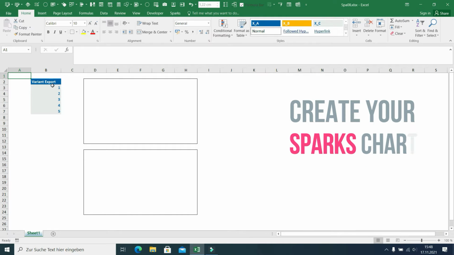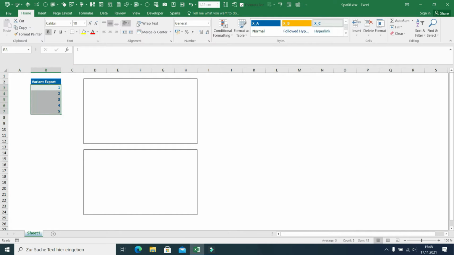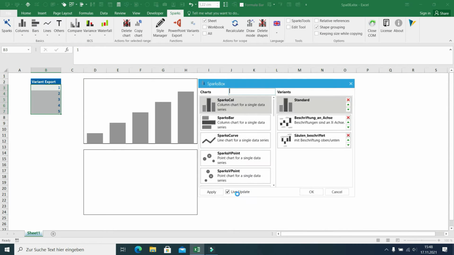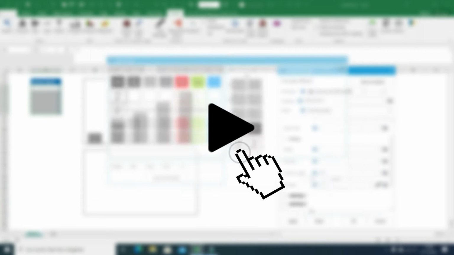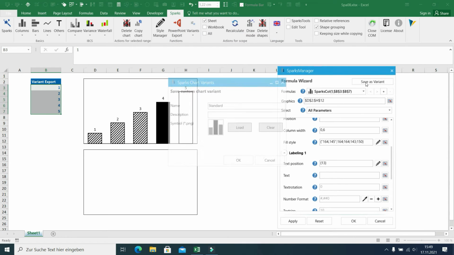First, create your Sparx chart and edit a variant. When you don't know how to create and save a Sparx variant, please watch our previous videos. As you can see, we created our individual variant and named it IBCS with the description Test for Video.